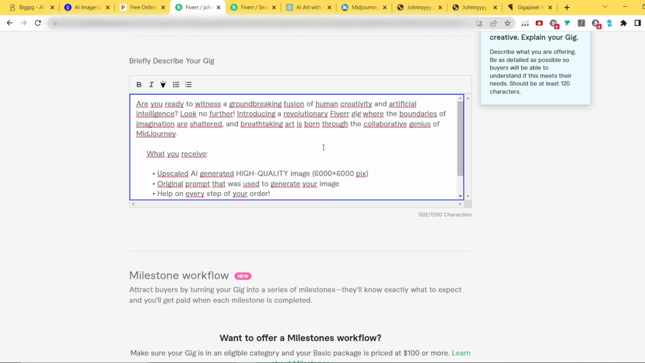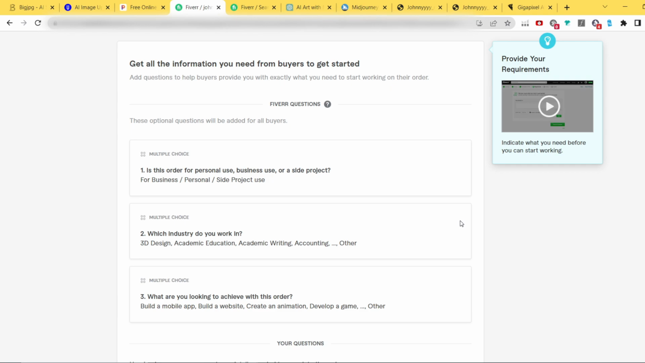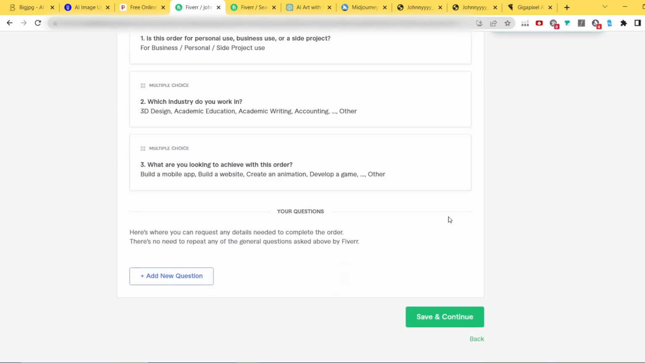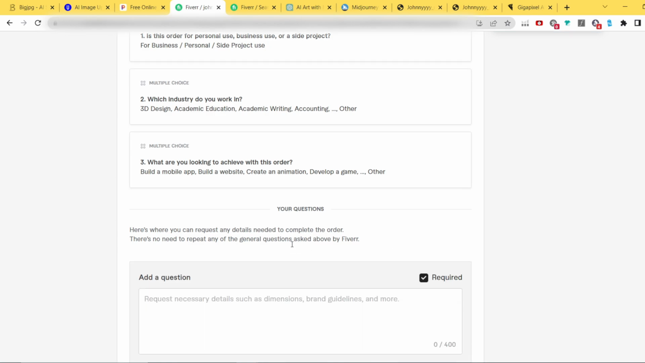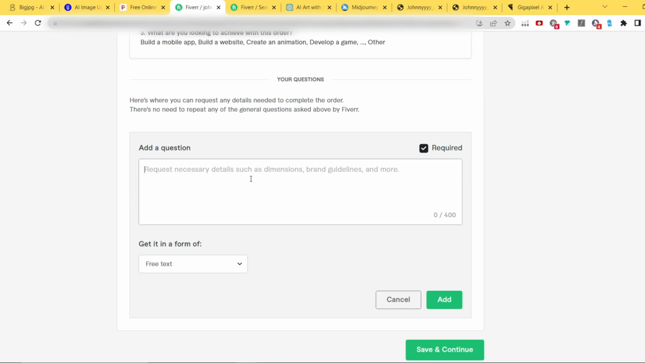This one is very short. I would recommend also adding some more parts, for example using ChatGPT, but you can obviously type something on your own. So after saving the description, you will also have to add a new question to your gig. This one's really simple. You will have to add a question, and this is basically for all the necessary and required information you will need while creating someone's AI art.